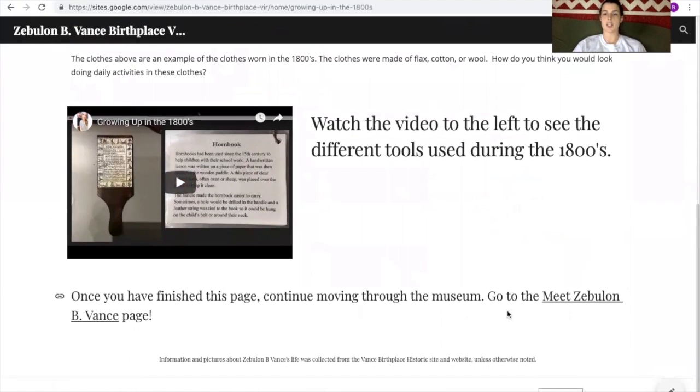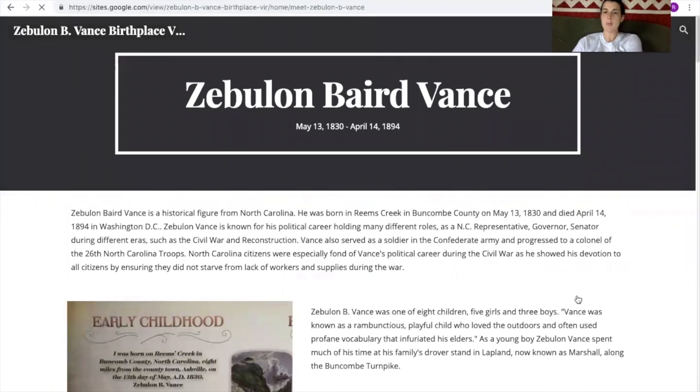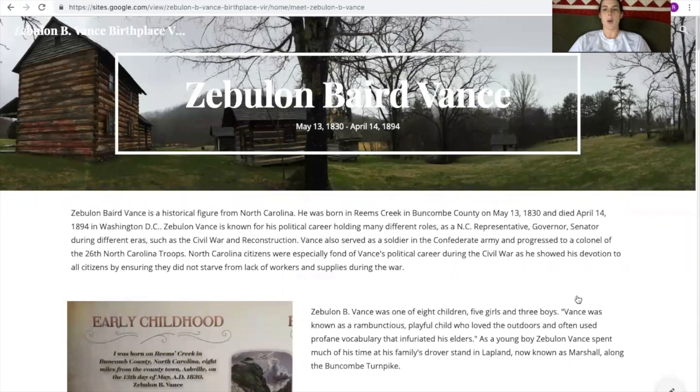And then next, you're going to go to the Meet Zebulon B. Vance page. And this page is very important, but it is very long. So I just need you to take a minute to think about all the things that you've learned so far and just be able to make connections through this page with the information you've already learned. So this is about Zebulon Baird Vance. It tells his birthday and all his important information.